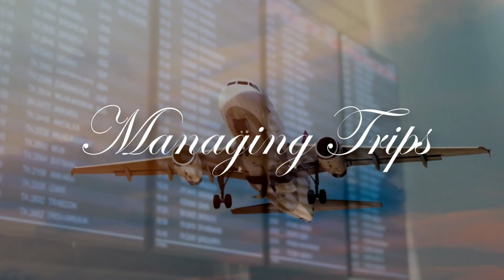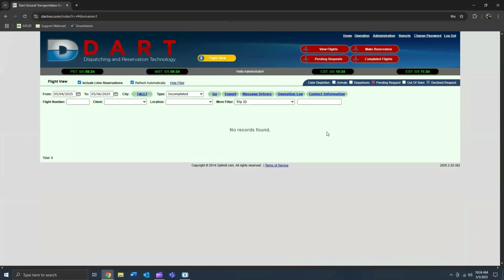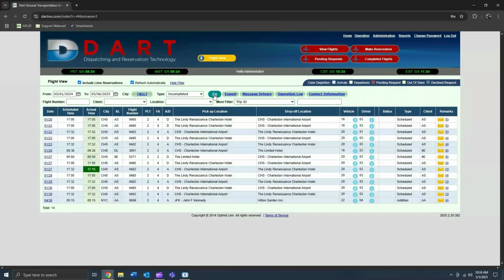Managing trips. Click View Flights. Once you have imported the schedule, this page will show trips listed in order of date and time from all cities and all clients, including past, present, and future trips. By default, you will see trips for today that are incomplete. The closest impending trip will be first, followed by whichever trip is next, and so on down the list chronologically.